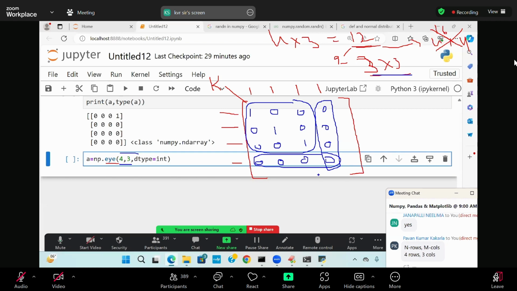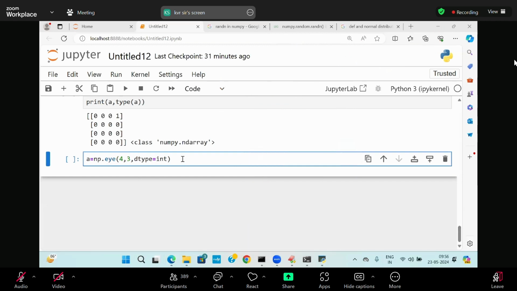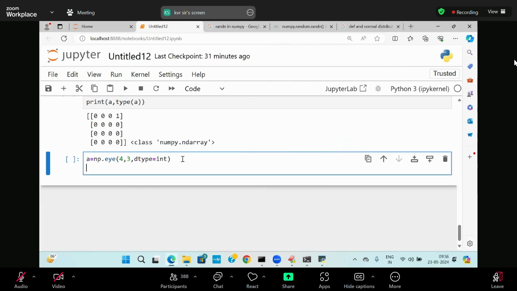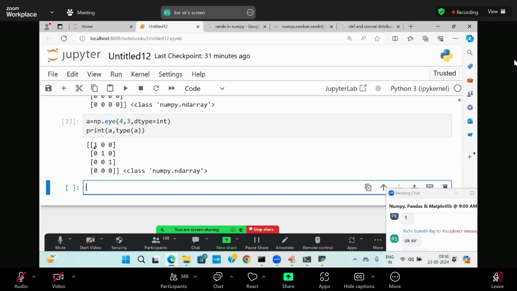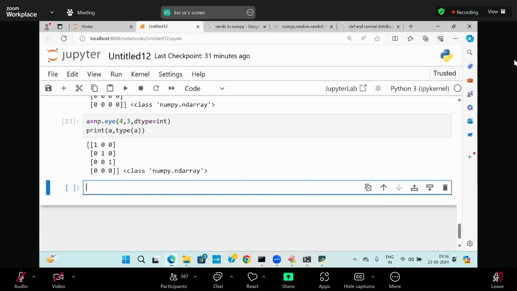Got it or not? So let us see the answer. See the answer, students. Online students, I hope you got it. Print A and see the answer now. Observe this answer. Are you getting this or not? Here you are getting the principal diagonal elements, and the rest of them are what? 4 into 3 only. Maybe I took some extra. Actually, 4 into 3.